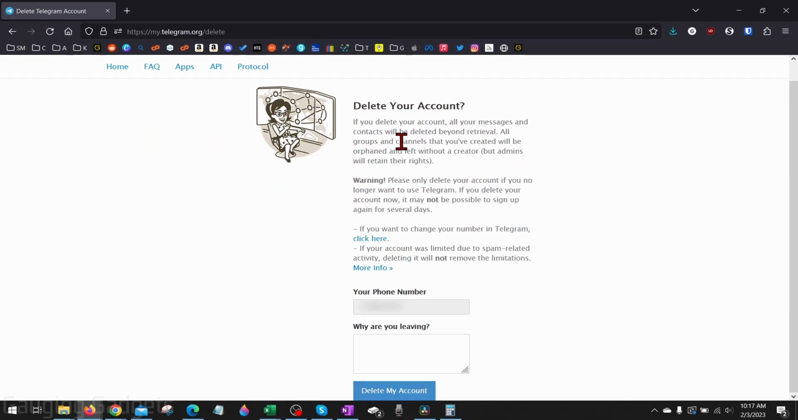And as you can see here, it's just warning us real quick that if we delete our account, all of our messages, contacts, and every picture, anything like that within our messages will be deleted and we won't be able to recover those items. And they also show you how to change your phone number in Telegram if you wanted to do that rather than deleting your account. And they tell you that if your account was limited because of spam related activity, this will not remove that limitation.